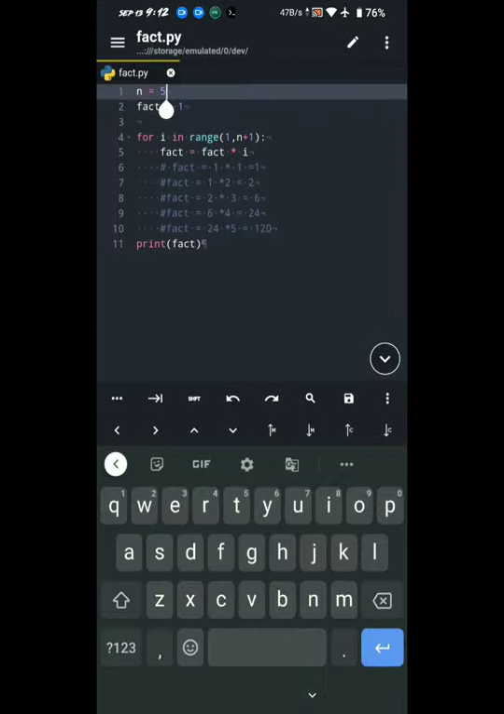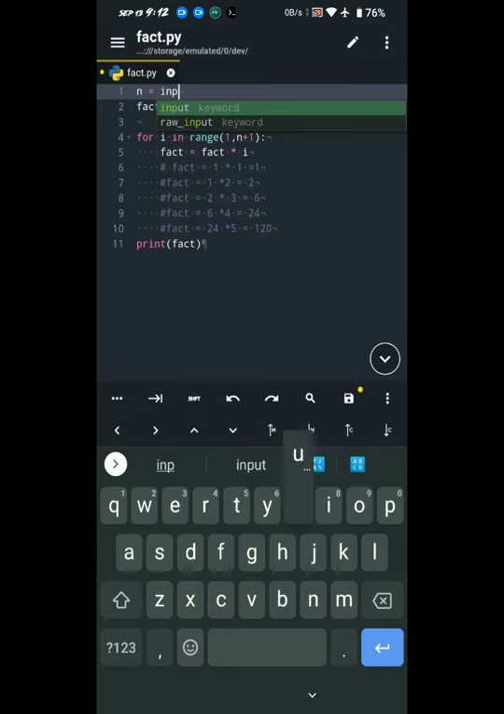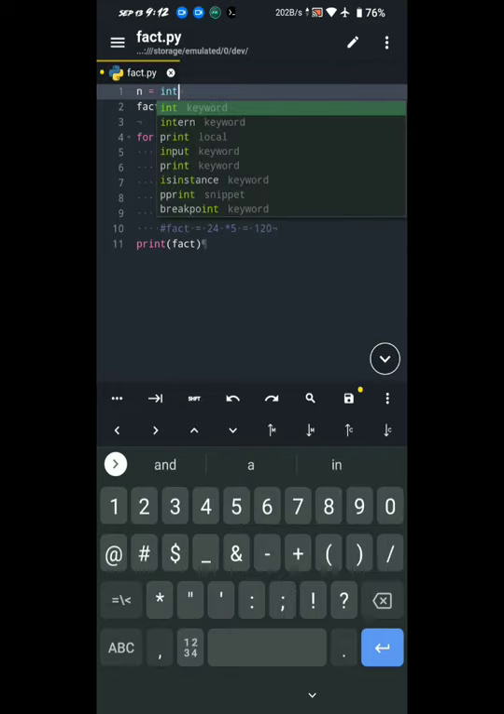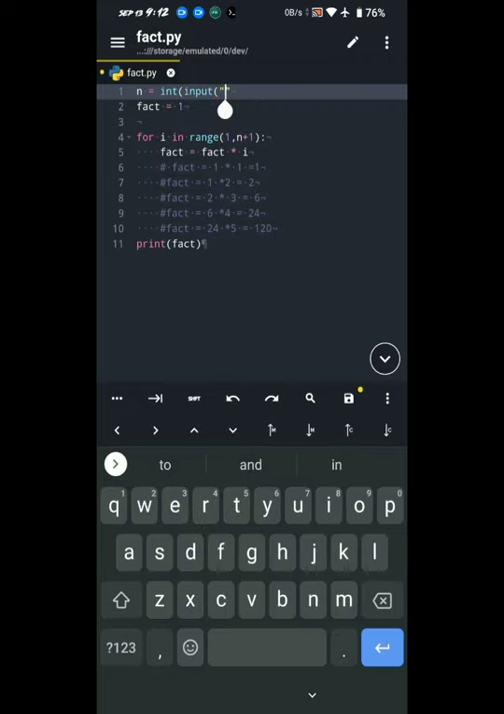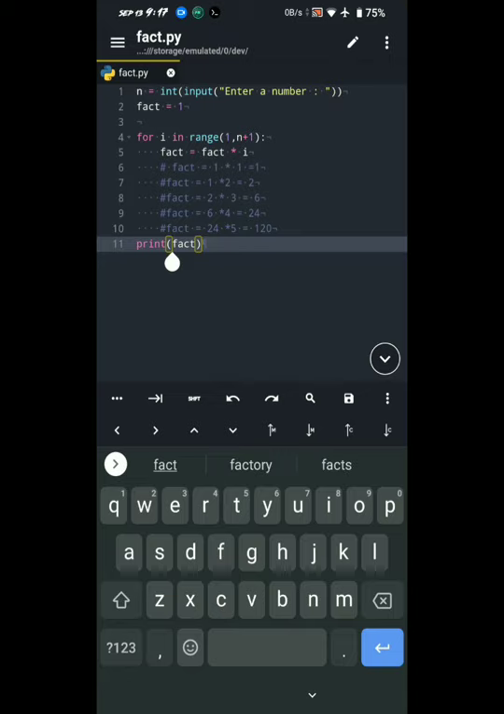And now we can take the input from the user, first making it an integer, then taking input with the message, enter a number. Save it.